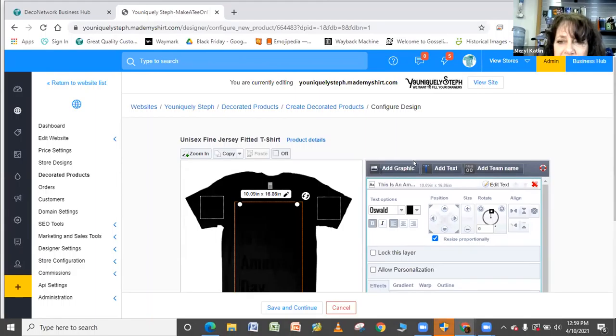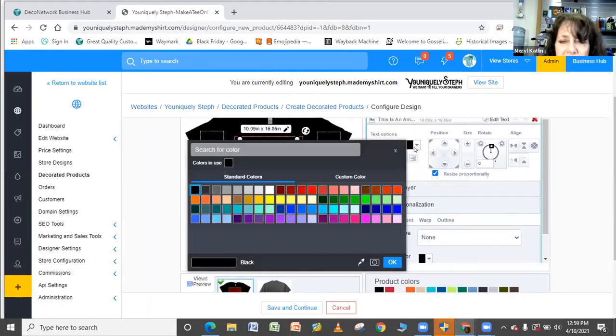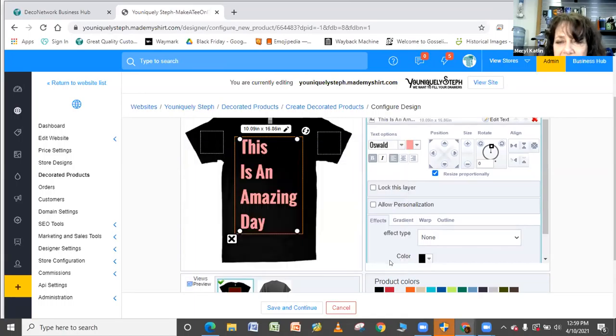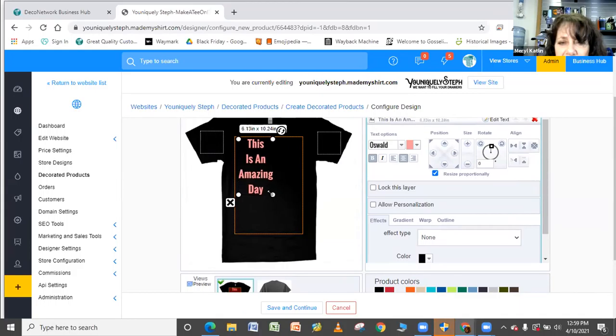Now the text is going to default to black. So I want to see what it looks like. I could either change the shirt color or change the text color. I'm just going to change it to pink. It doesn't have to stay pink. And I'm looking at this, and now I can move this around. I can center this text. If I don't like the spacing between the lines, I'm going to show you a little trick that I like to do.